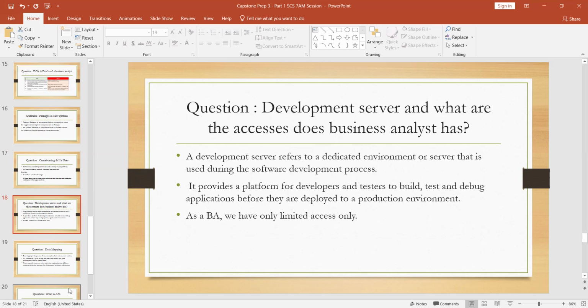Okay, how to check the development server. We have developers and testers to build, test and debug the application before it is deployed to the production environment. So as a BA, we have only limited access, like read-only access, limited access. Okay, you have to check what access the business analyst has.